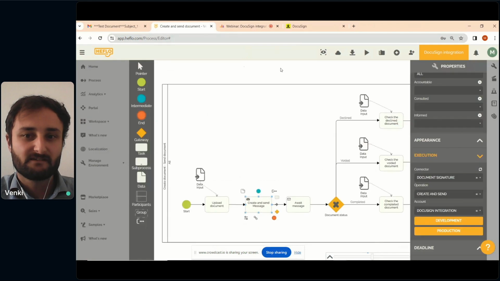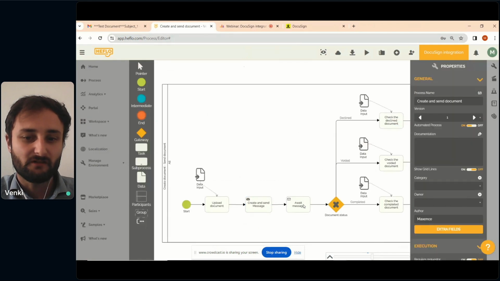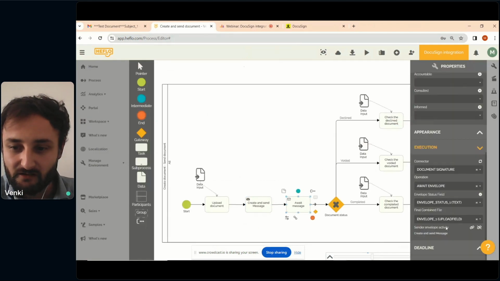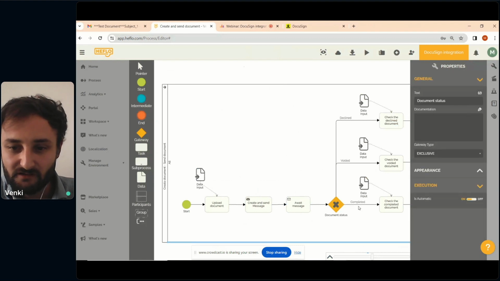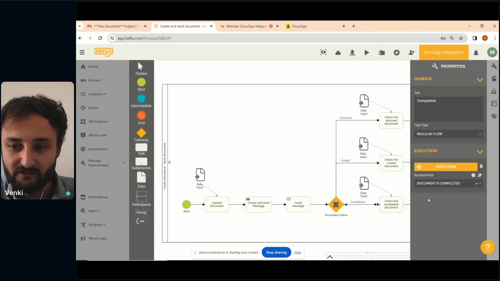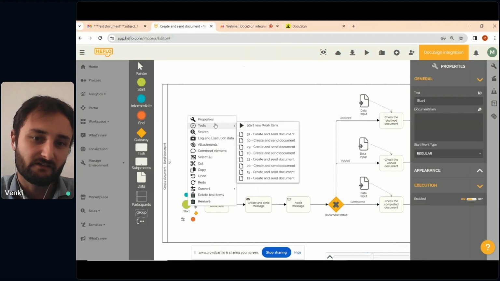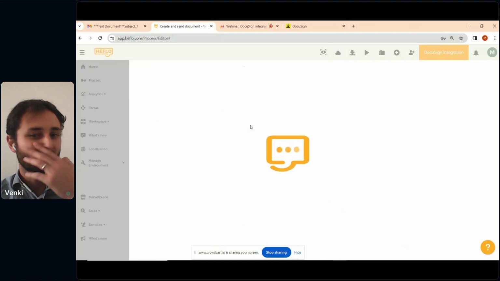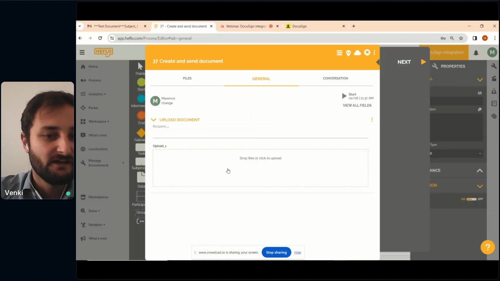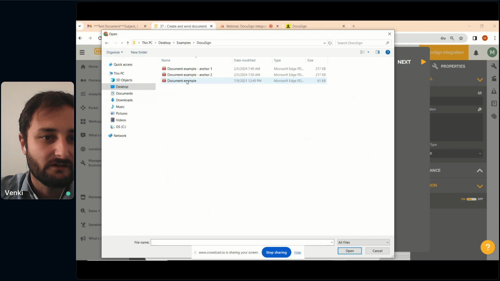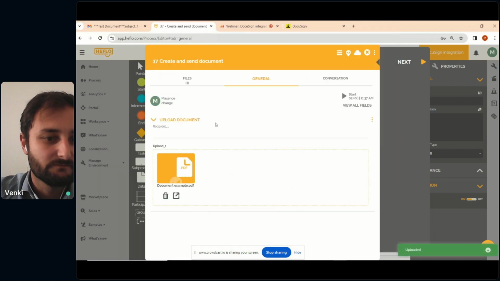Okay. So now let me check if everything is set up. Okay, great. Here automatic, and here I have my business rule. So it should be okay. Let's do a test. I will start a work item. Here I upload my document. Okay, I will take this first one, document example.